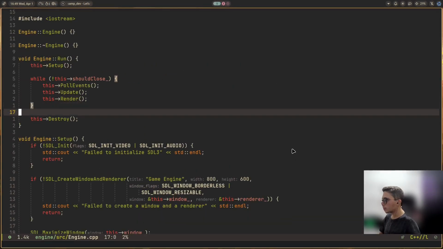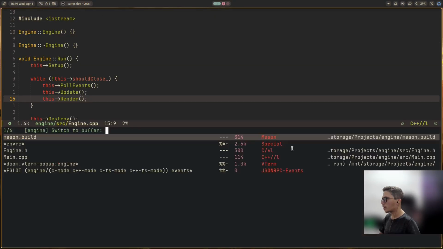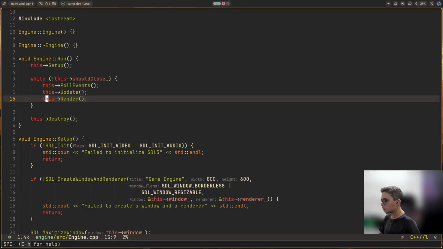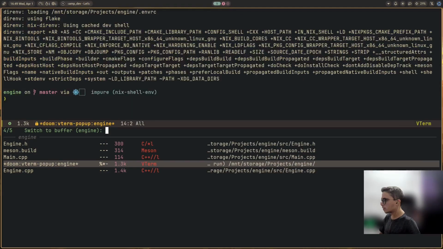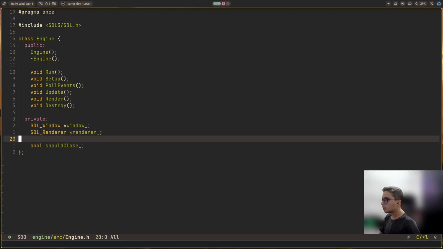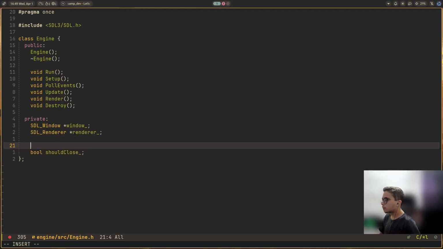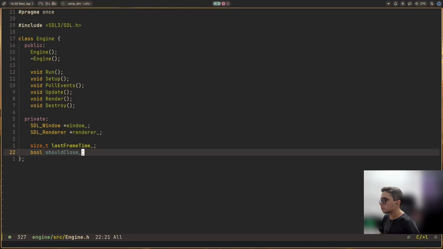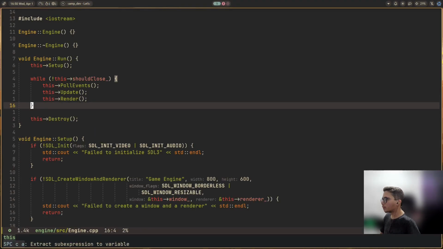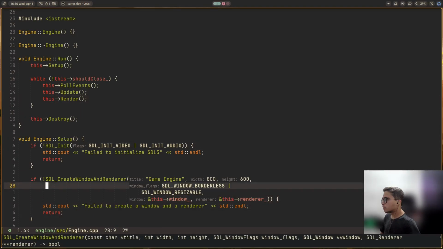So we can come here at our if, oh, I think I need the, no, it's the engine dot h. Yeah, it's the engine dot h. And let's add here a size_t above here, named time since, no, last frame time. Yeah, it's better. Last frame time. Okay. Now, with that variable set, we can come here.